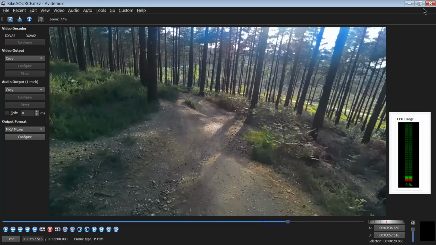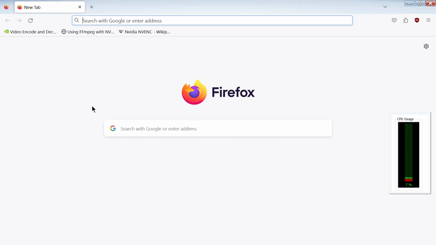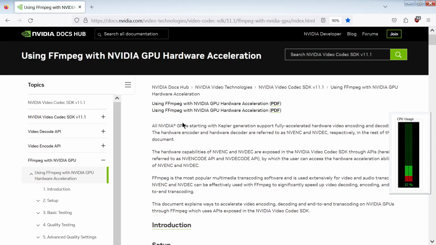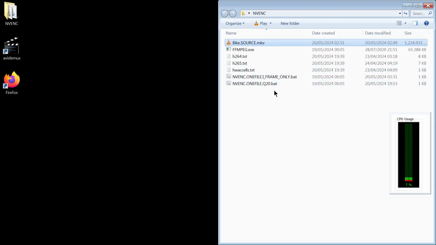So if we close Avidemux now, we can refer to some documentation on the NVIDIA website, using FFmpeg with NVIDIA GPU hardware acceleration, and that's going to give us the code: hardware acceleration transcode without scaling. It's given us this line of code here, which is what we're going to use as the basis for what we're doing. So I've got two batch files here.